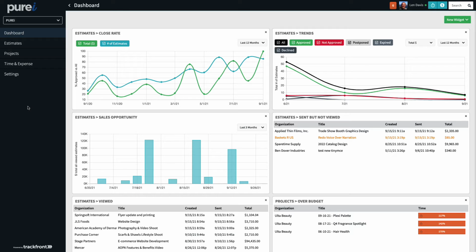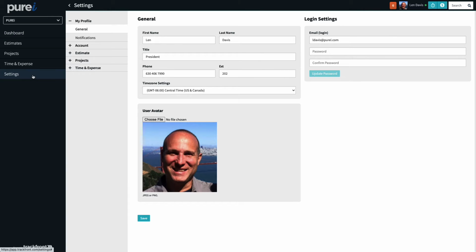In this video, we're going to take a look at the settings and review all of the different settings in Trackfront in great detail. So click on your Settings tab, and we're going to do this as an account administrator. So obviously, if you're not an administrator and you have some restricted account settings, your view of this will be a little bit different. But we're going to go through this as an account administrator who has access to pretty much everything.